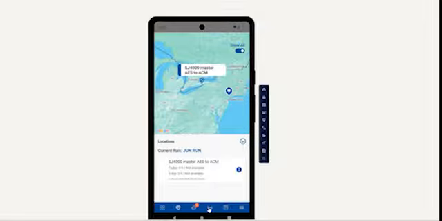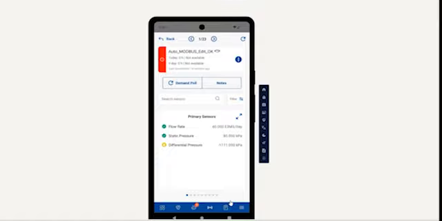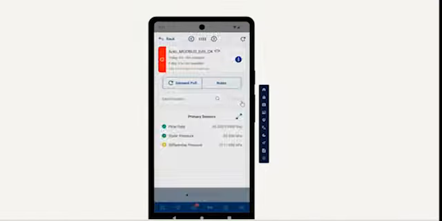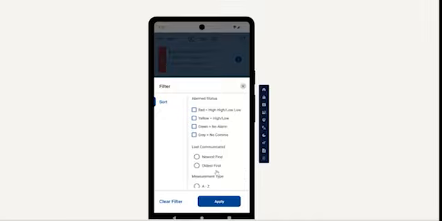This is the sensors. If you click on sensors and locations, you can see, for example, this one is still in alarm status, volumes. We can still run a demand pull if it is a SCADA device. You can enter in notes here and look up to 90 days. We can search for sensors. We can filter by alarm status, last communicated, measurement type.